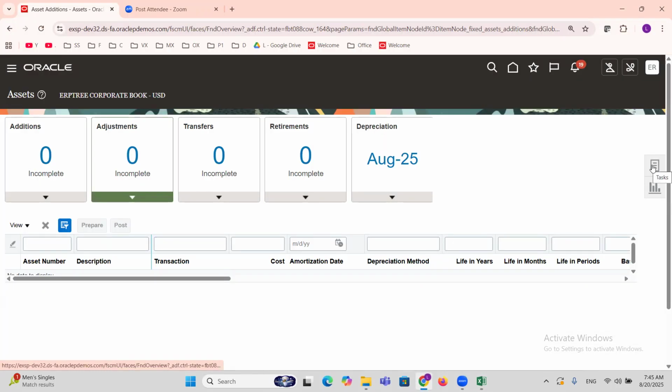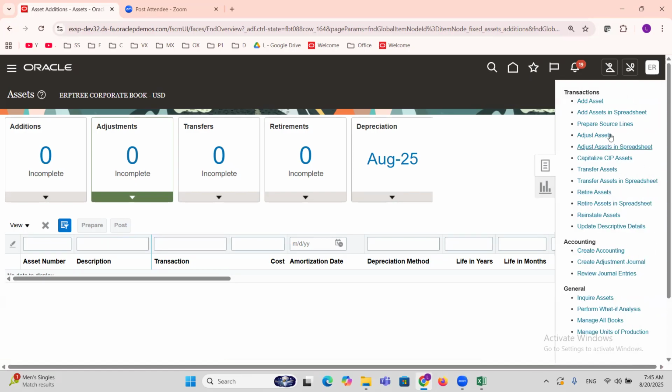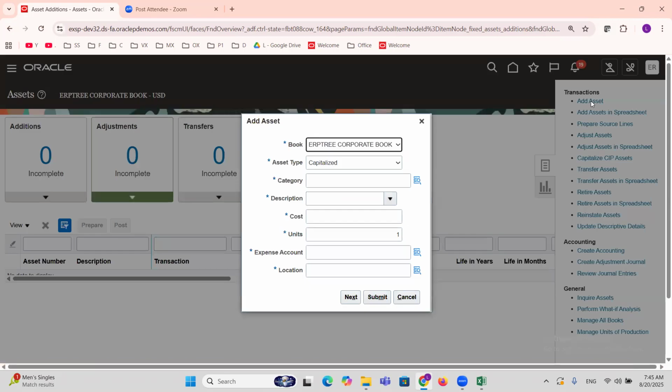So go to the task list, and we have one task called Add Asset under Transactions. Add Asset is nothing but asset addition. Click on Add Asset. The current user has access to only one book. The same book is defaulted here.